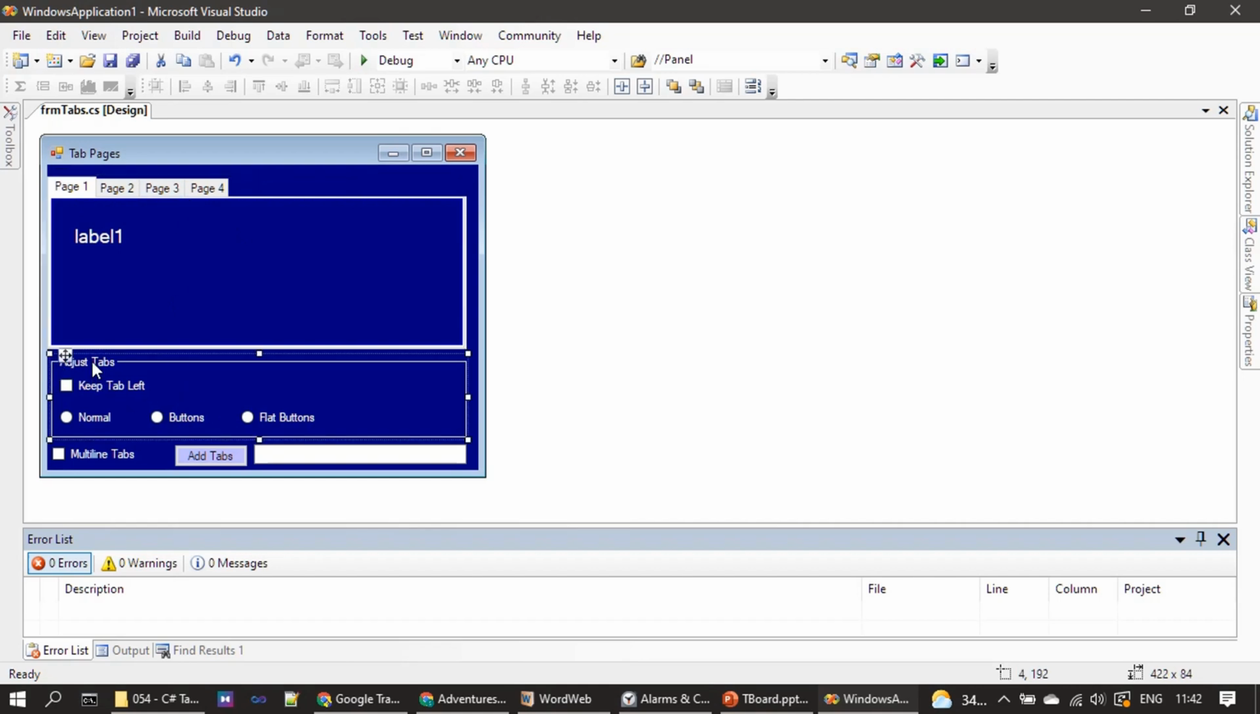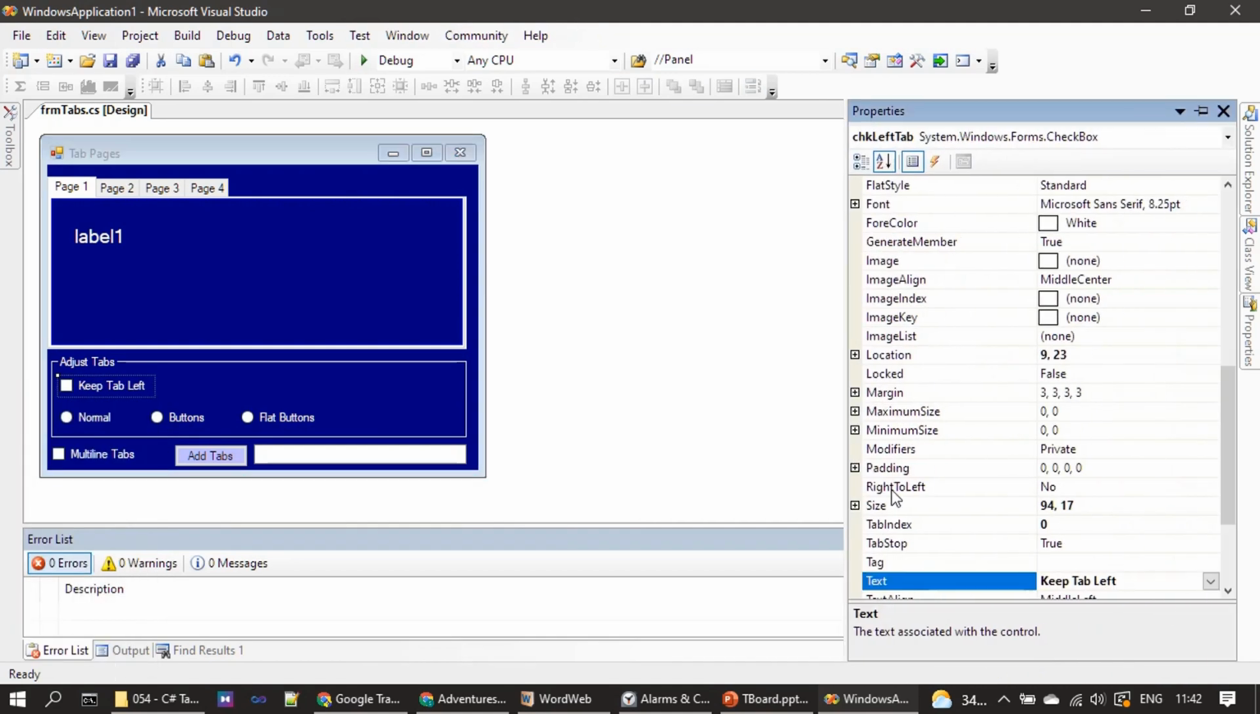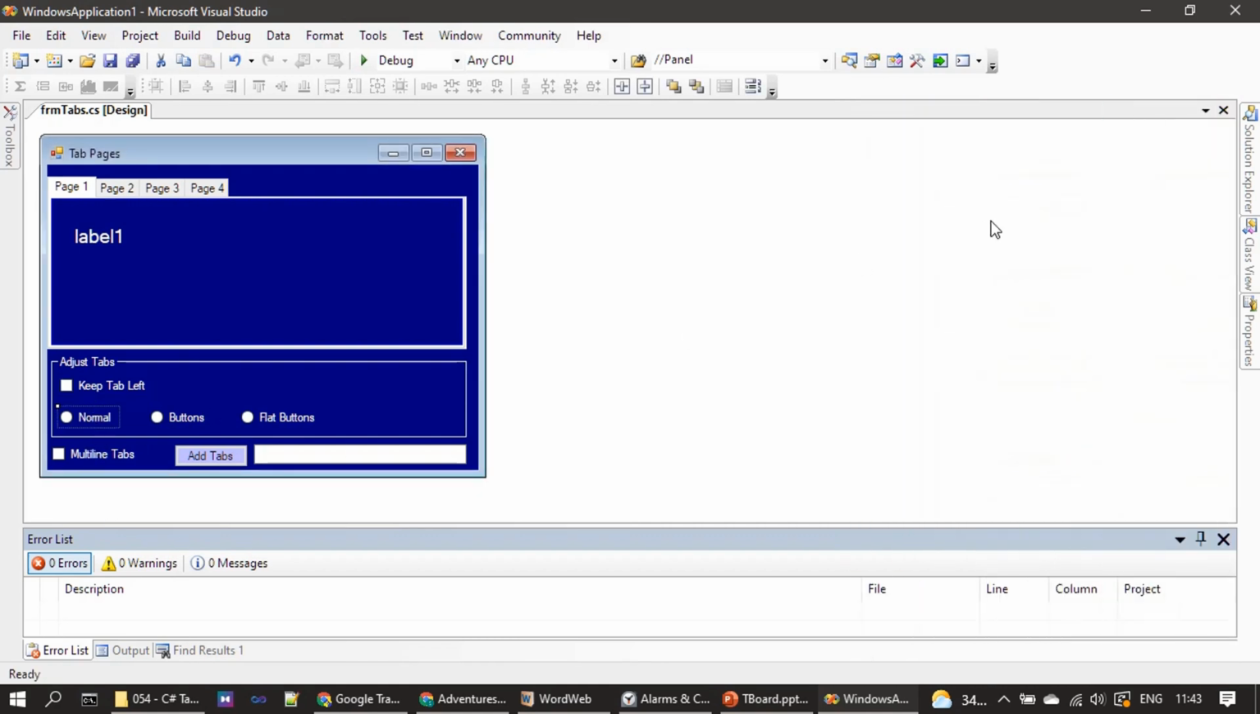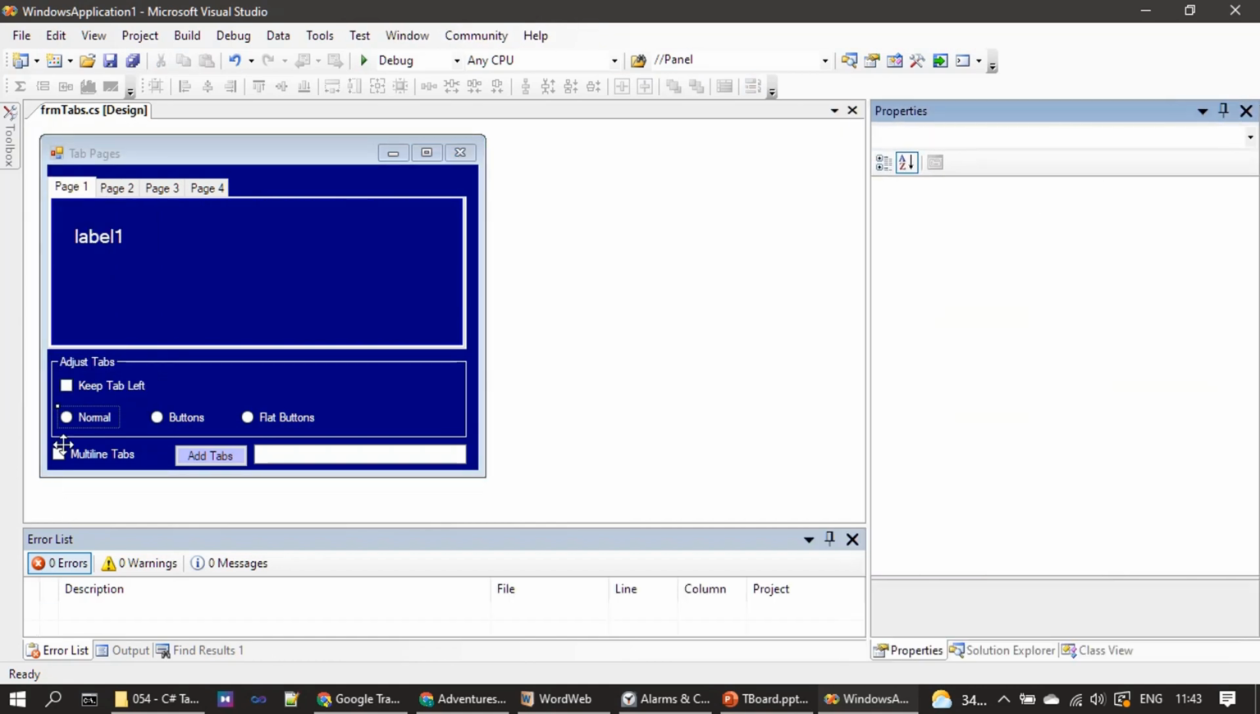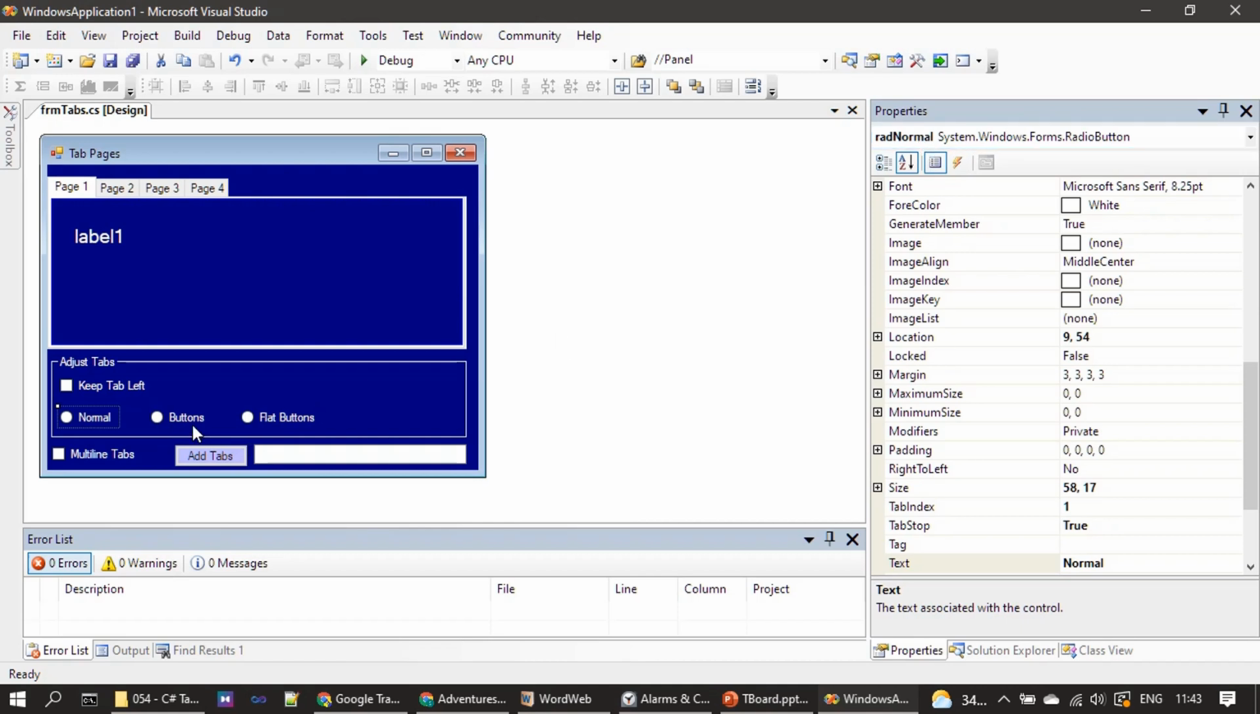After that, we have one group box. Inside that, we have a checkbox control. After the group box, you add these controls so that this control belongs to the group box, and the name is chk left tab. Then we have 3 radio buttons: RAD normal, RAD button, and RAD flat. So these radio buttons are to change the button shape.